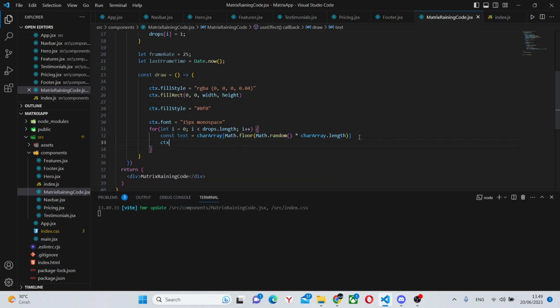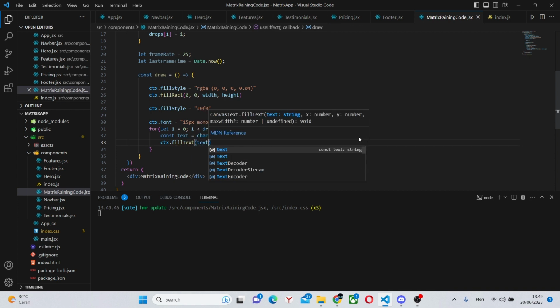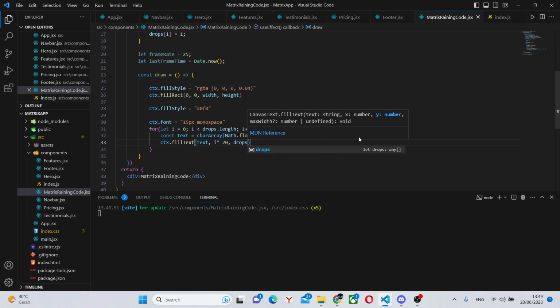Then we say ctx.fillText. And in here we say text, i times 20, and drops i times 20, like this.